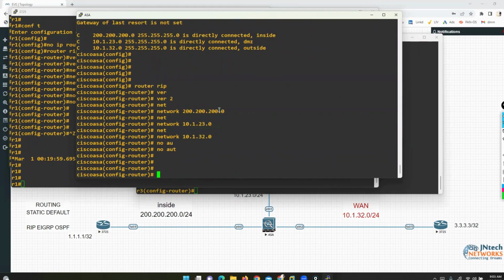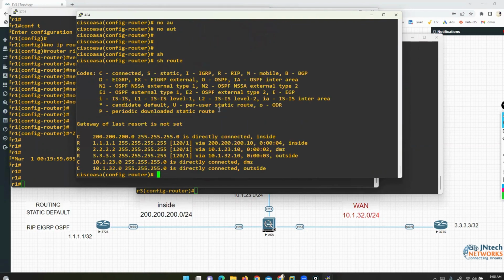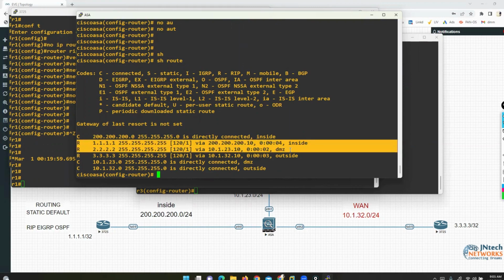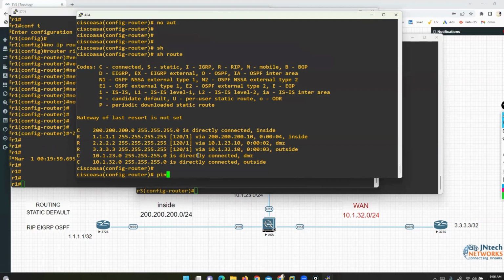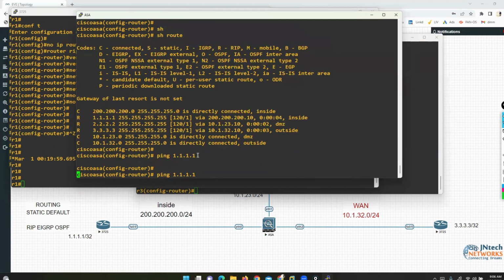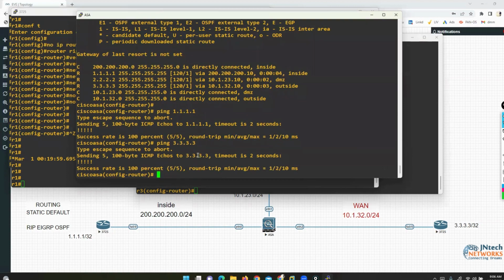Let's verify our routing table. Show route command. So we are receiving routes from R1, from the inside network, DMZ network, and outside network. This is the AD value, and this is the hop count. So I have a route. If I ping 1.1.1.1, I'm getting a reply. Ping 3.3.3.3, I'm getting a reply. Is that clear?